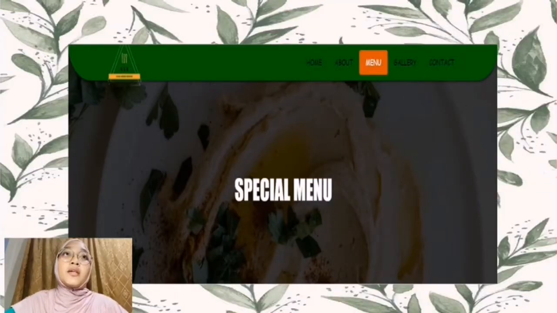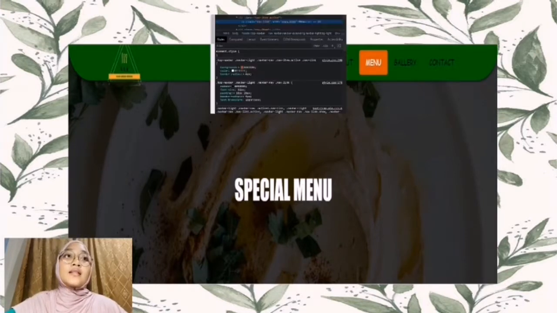Next will be the menu button. The menu button in HTML we use as a class, and the CSS for the menu button, the background color is orange, and the border radius is 4px, while the font size is 16px, the padding 10px and 2px, and the text transform is uppercase.